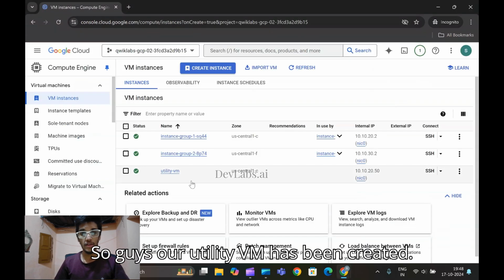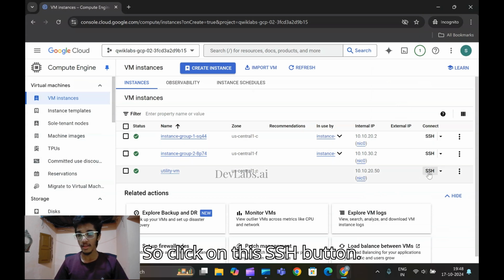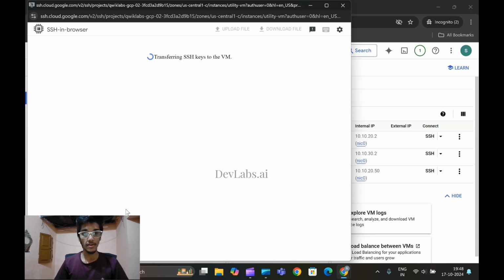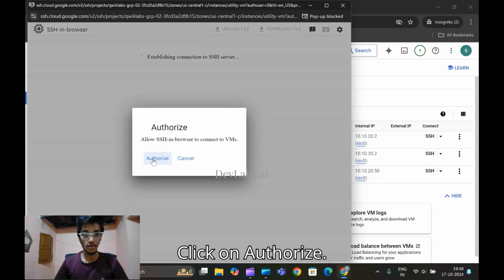Our utility VM has been created. Click on the SSH button and click on authorize. Wait a few seconds, it will get loading. Click on authorize.